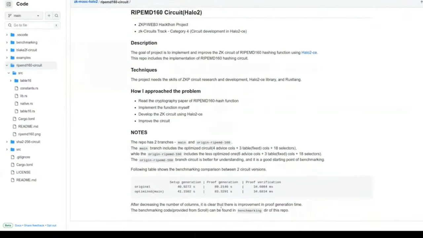The improvements from decreasing two columns can be seen in this data. This is the benchmarking data, and we can see that there is a significant improvement in the proof generation time by decreasing only two columns, saving 6 seconds in proof generation time.